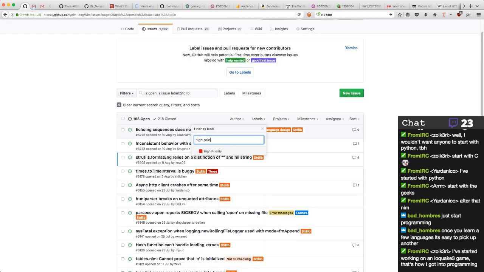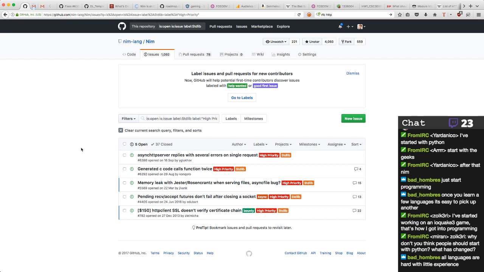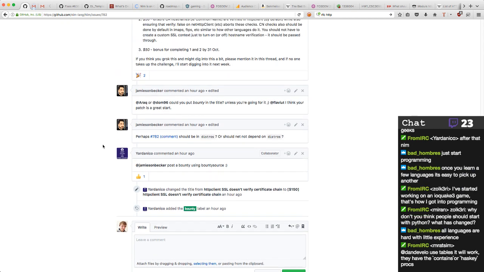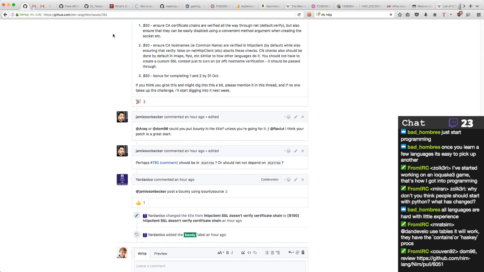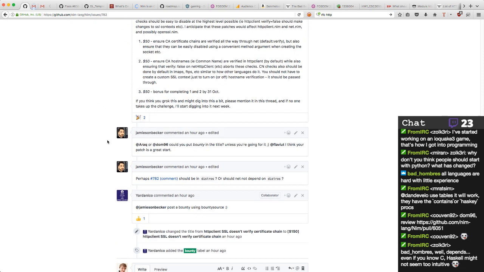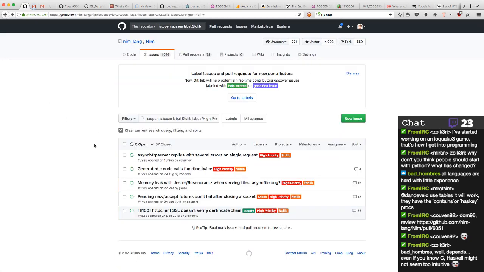Let's see if there's any other high priority ones. Memory leak. Oh. Pending receive except features don't fail after closing a socket. Wow. Somebody actually put $150 in this. That's awesome. Yeah, Bounty Source should add these titles automatically, but somehow their plugin fails.